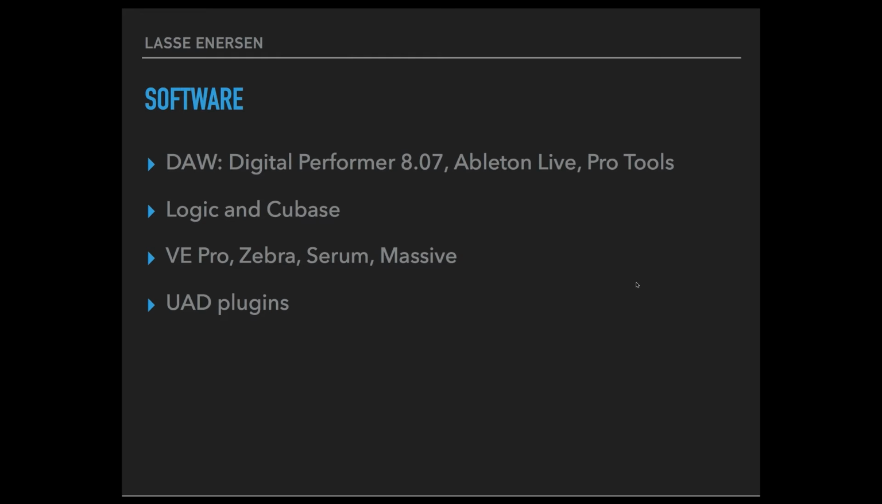So I use Digital Performer. I'm on 8.07 at the moment. I've been using that for 7 years. I know all the ins and outs of that, so it's been great.